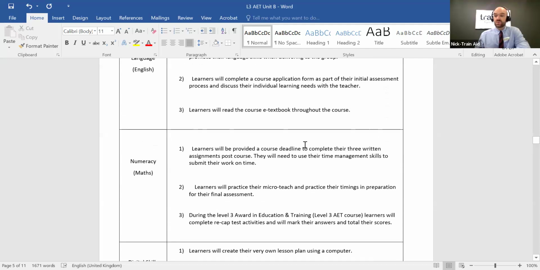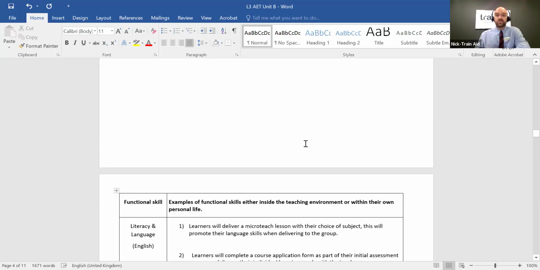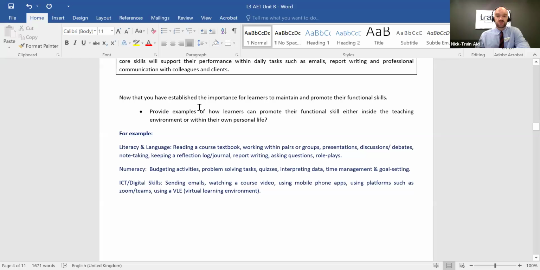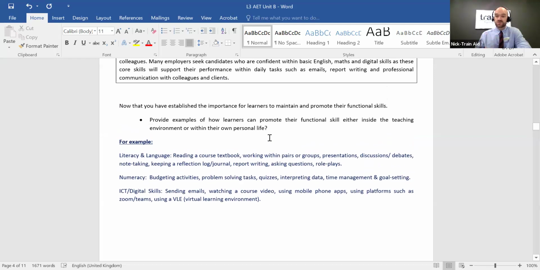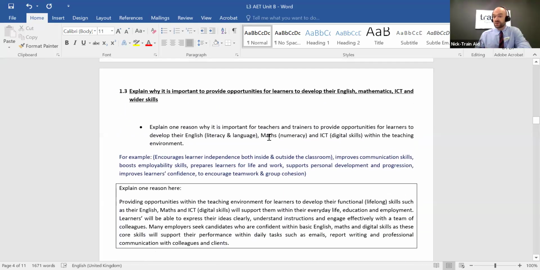But once again, those were my examples. Feel free to obviously complete your own. But just remember, it's very much writing examples of how learners can promote their functional skills inside the teaching environment or their own personal life as well. So that is it for question 1.3.